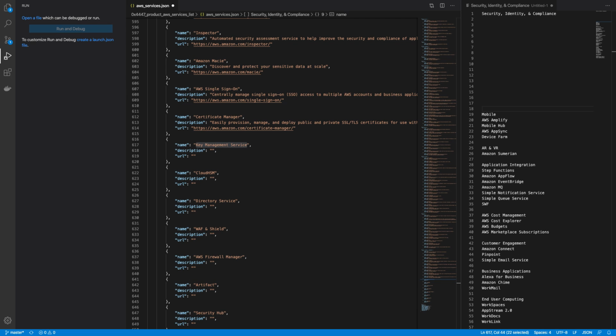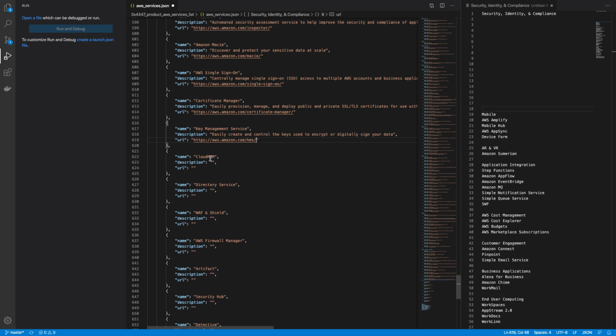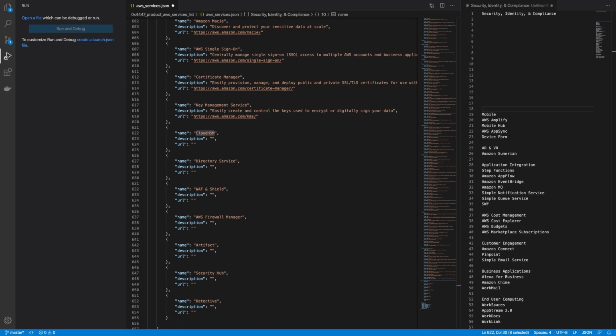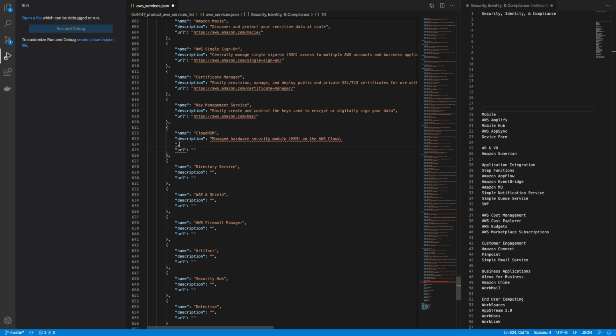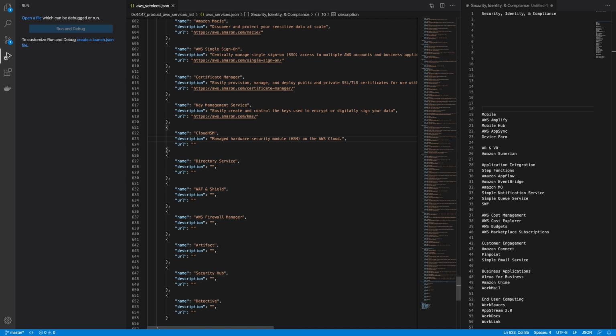Key Management Service. Easily create and control keys used to encrypt. Oh, yeah, okay, KMS. Got it. Yeah, KMS, fun. You keep your keys there. You can encrypt all your S3 objects, whatever. You get a default set of keys, which is nice. Every time you create an account, they create them for you.